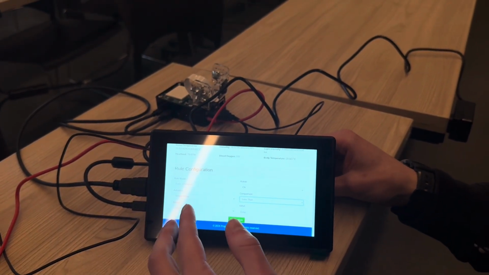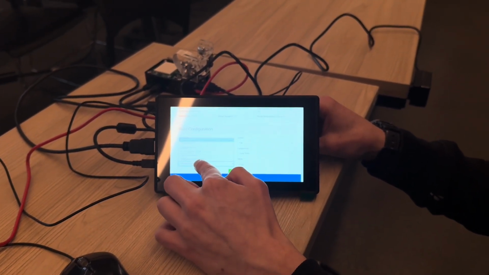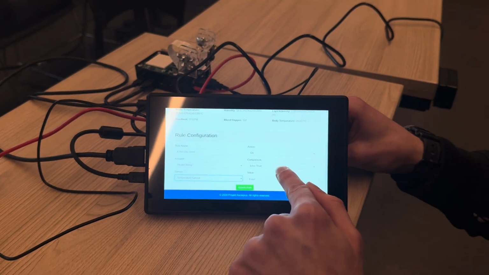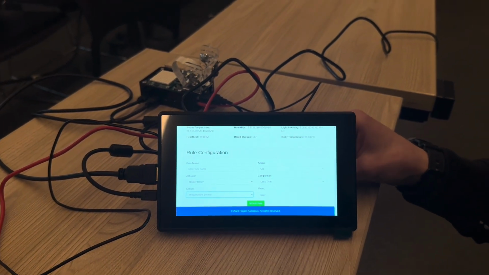For example, you could set the heater with the temperature sensor, and then set the action to be on, set less than, and set the value to 20. It would then turn on the heater to heat the room if the temperature sensor is detecting a temperature of less than 20.